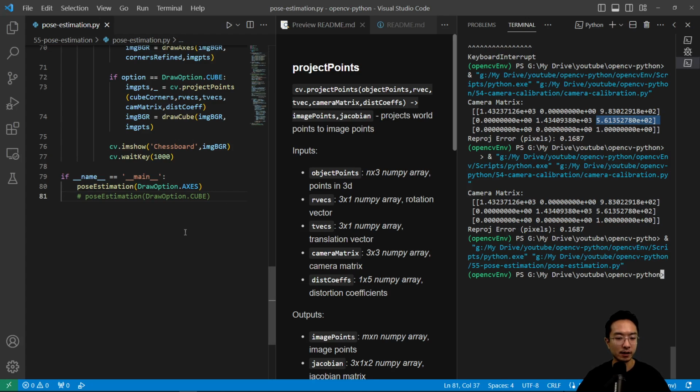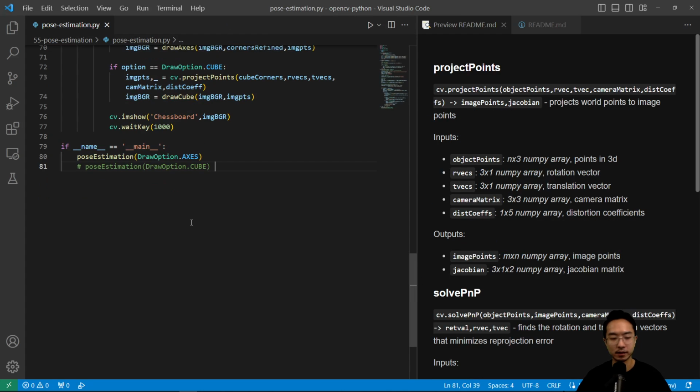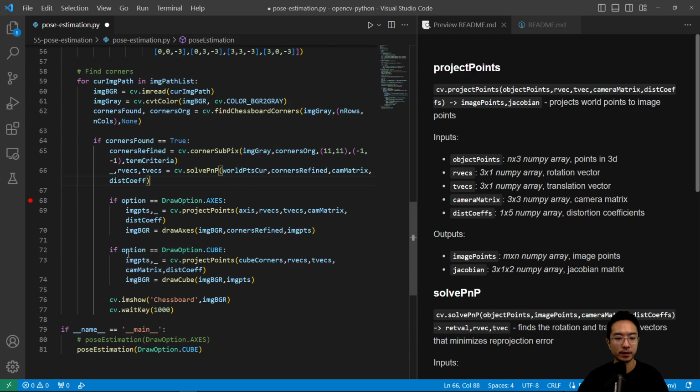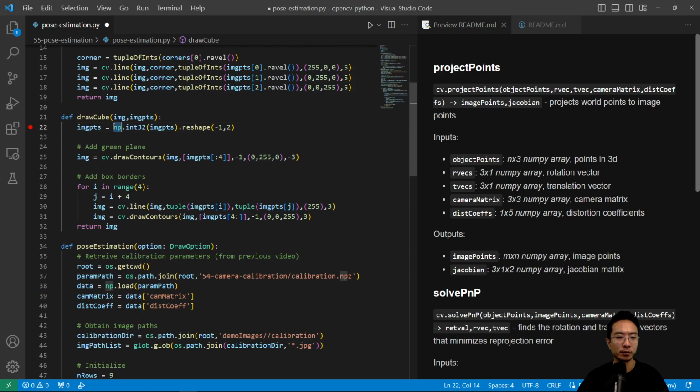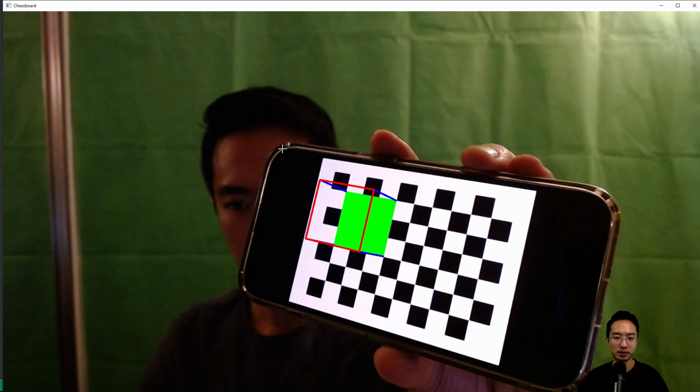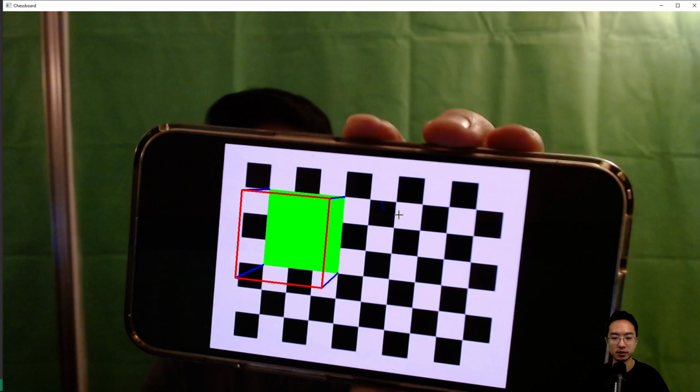Okay, so now if I take a look at our next step, here is our cube implementation. The only difference, everything else is the same. We have a different option here for draw cube. So we're going to project it, but now with our draw cube function, it's a little bit different. We're going to read in our image points. We're going to create a contour, which is going to be the green plane. And then for each of the corners on our cube, we're going to connect the dots and draw the borders of our cube. Okay, so if I go ahead and run this, we will see our cube being drawn with the plane where it's on the chessboard.